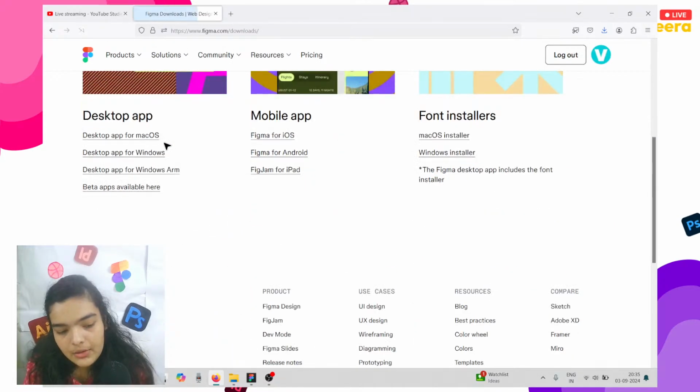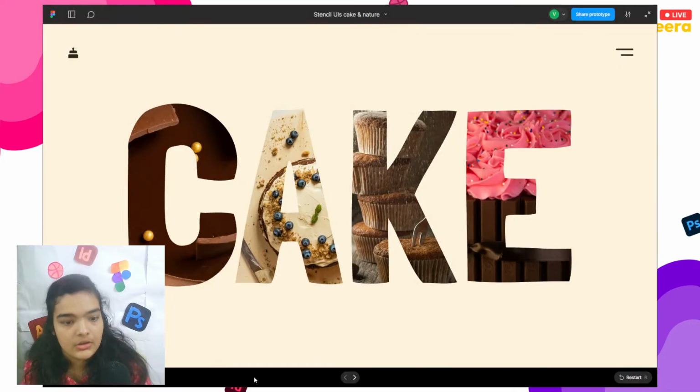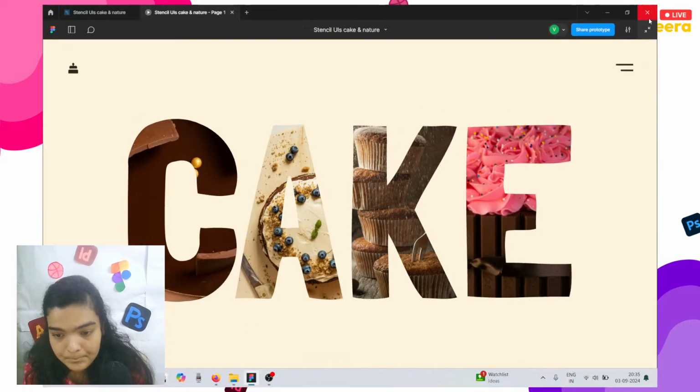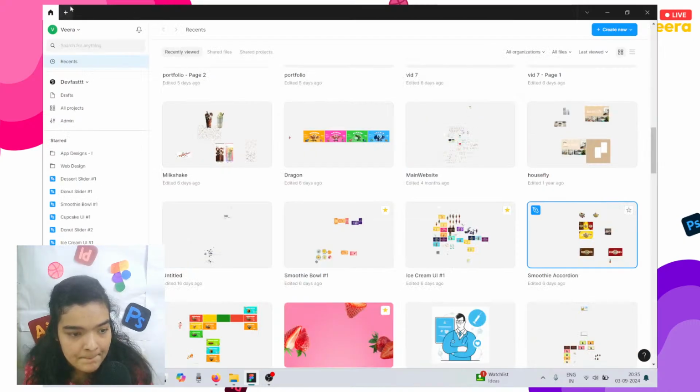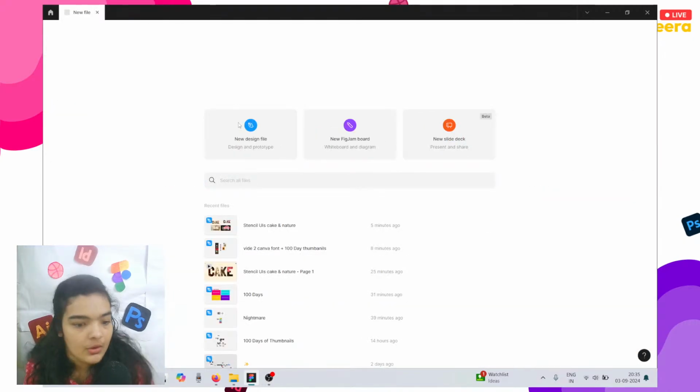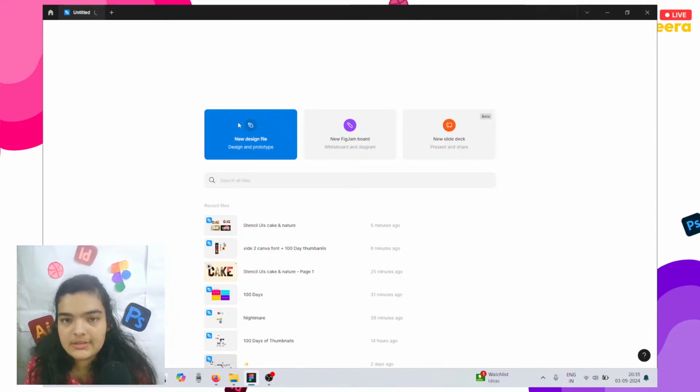Alright, when you open Figma downloads, you can choose your desktop app for Windows or Mac OS, and you can install whatever device you're currently on. And once you've done that, you're going to go to your Figma app. Let's just make this smaller, exit out of this UI and click on a new file. We'll go and click on a new design file very simply.